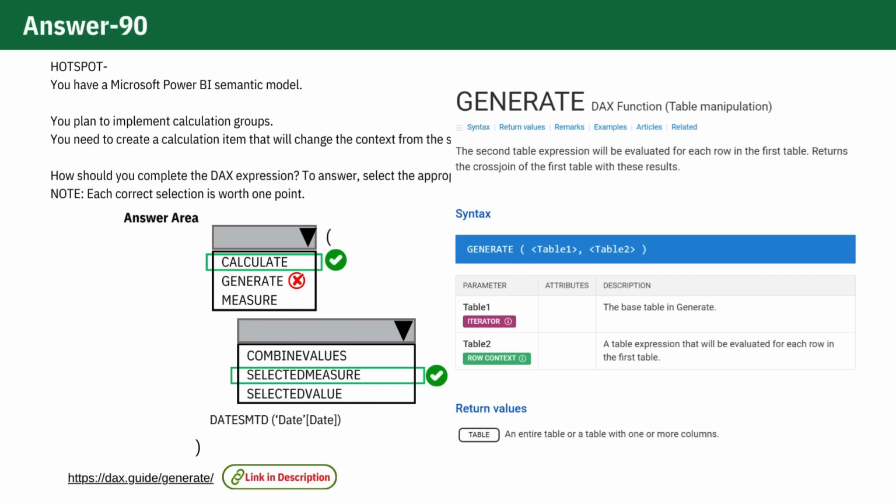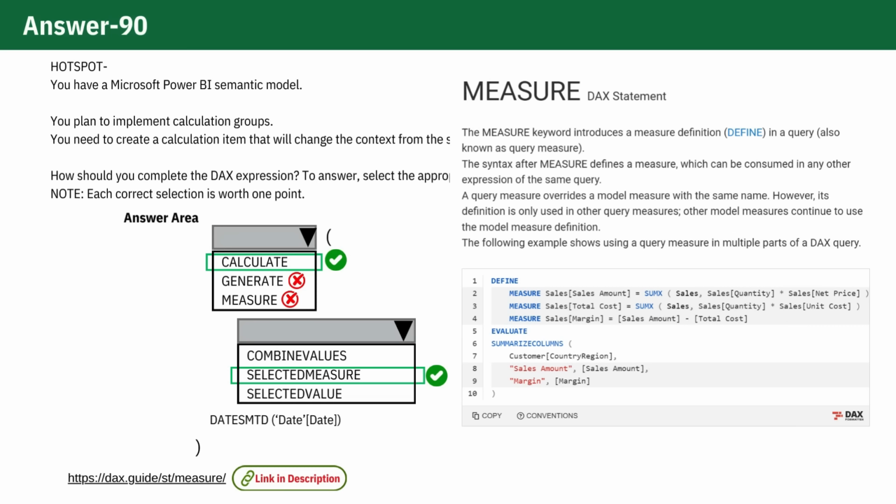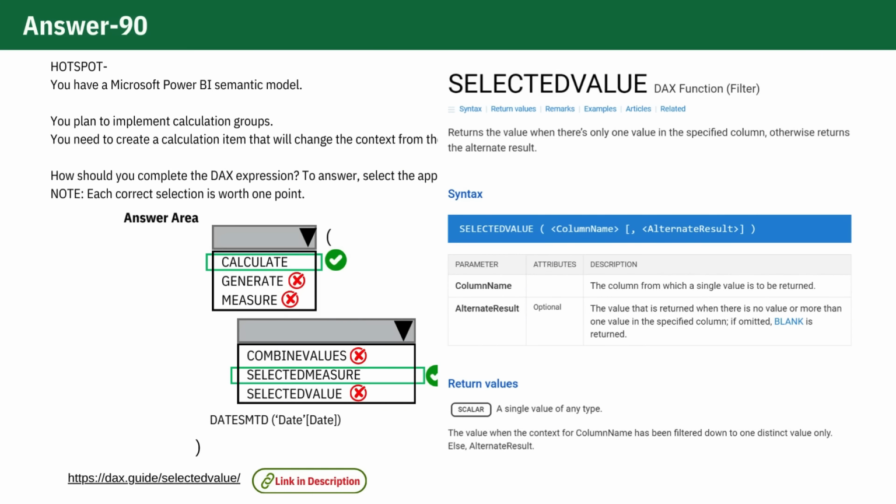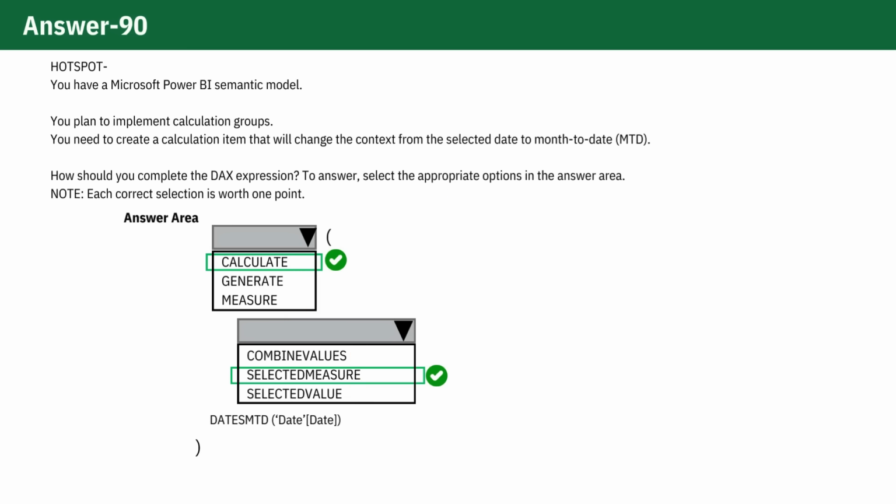Why other options are incorrect? Generate. This function is used to generate combinations of rows from two tables and is not suitable for filtering contexts as needed here. Measure. This is a function for creating a measure in DAX, but it's not used within the context of Calculate to refer to a measure dynamically. Combine values. This function concatenates values, which is irrelevant to the task of changing the context to month to date. Selected value. This function returns the value of a column in the current context, not a measure. It's not used for dynamic measure selection within calculation groups.